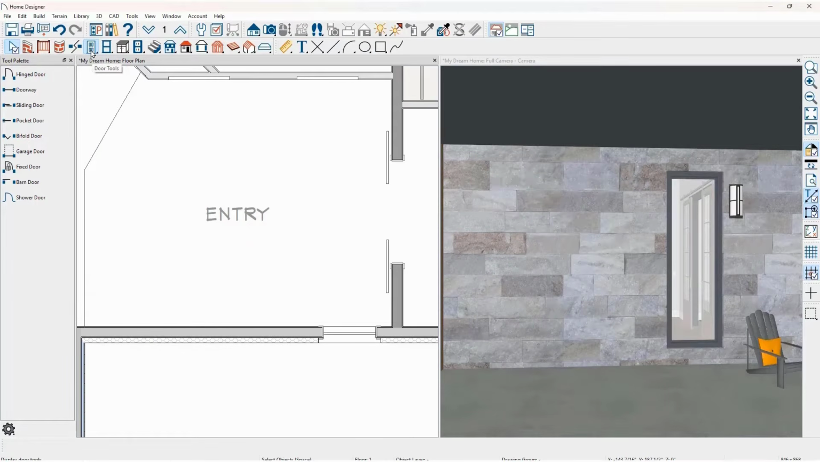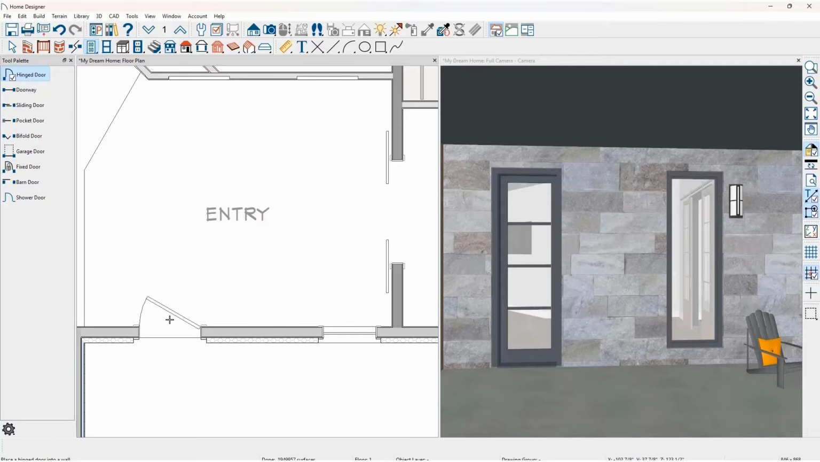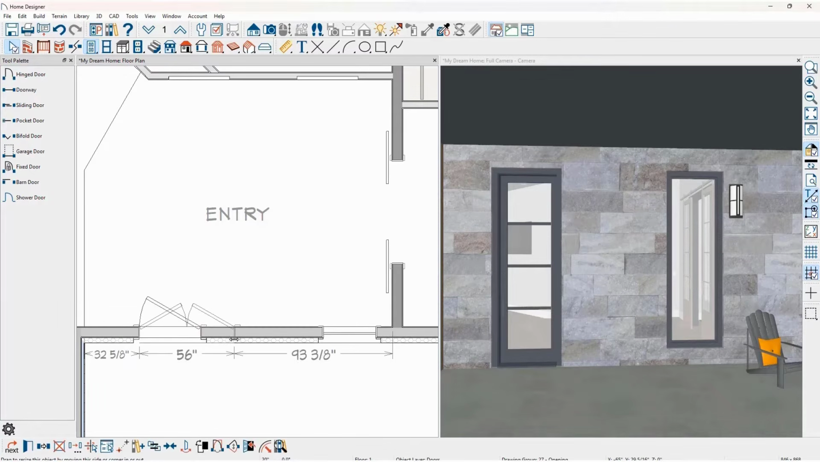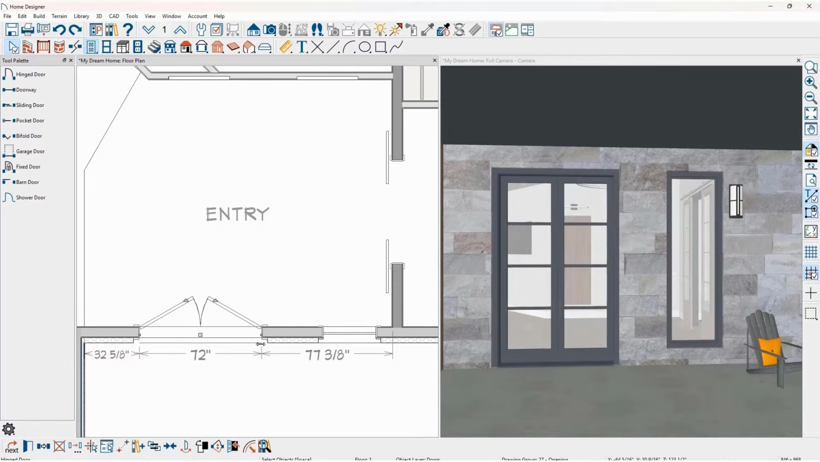When the Door tool is selected, there are several door types to choose from: hinged, sliding, pocket, or barn doors. Each time a new door is placed, such as this exterior door, it will use a default style that you can customize. When doors or windows are selected, temporary dimensions display and can be used to precisely position it.